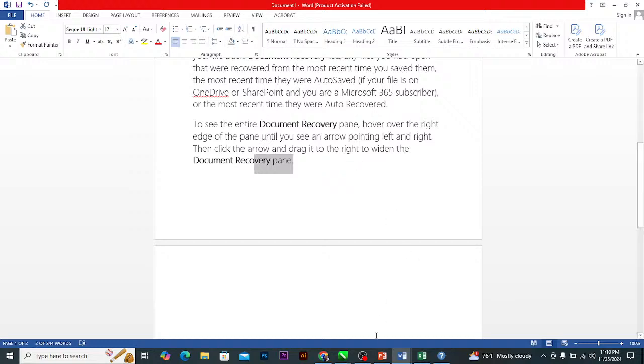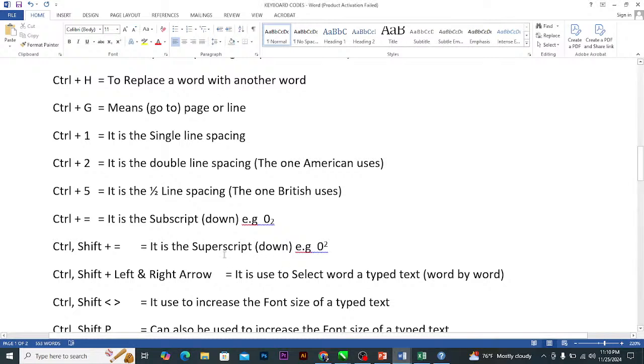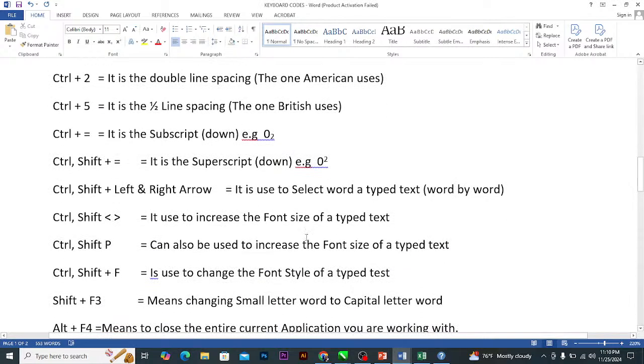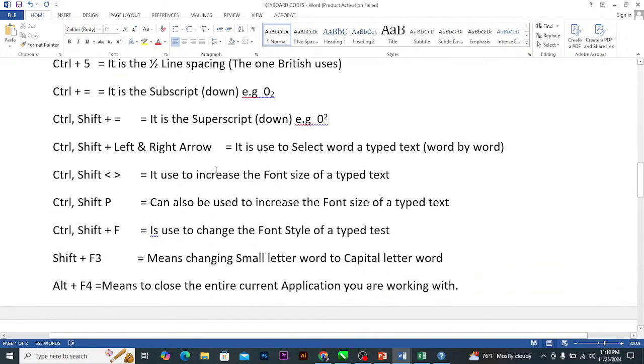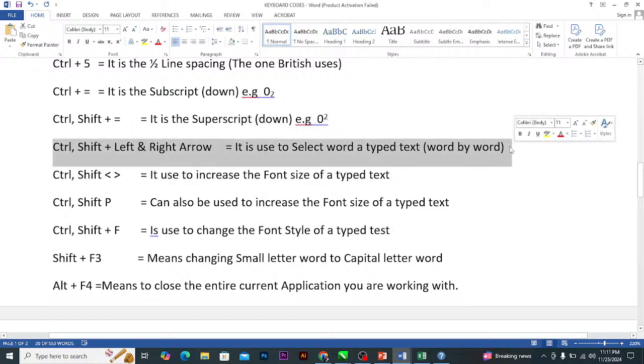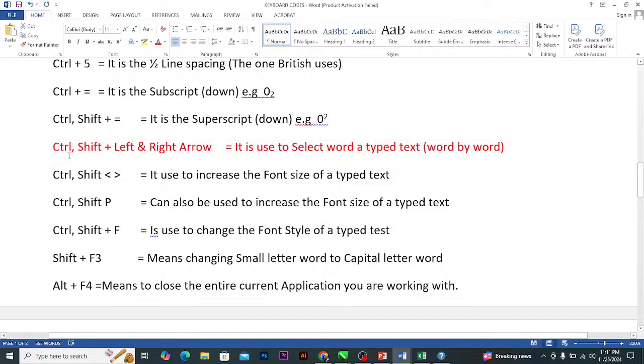So all these things I explained here so that you can still use it to set an exam. If you really want to select or highlight word by word, it is there. If you want to highlight character by character, look at it here, I explained it here, where I said Shift plus Control plus Shift plus left and right arrow is highlighting word by word.